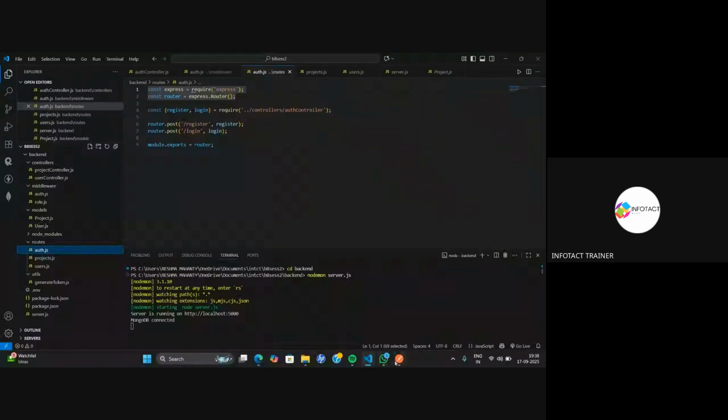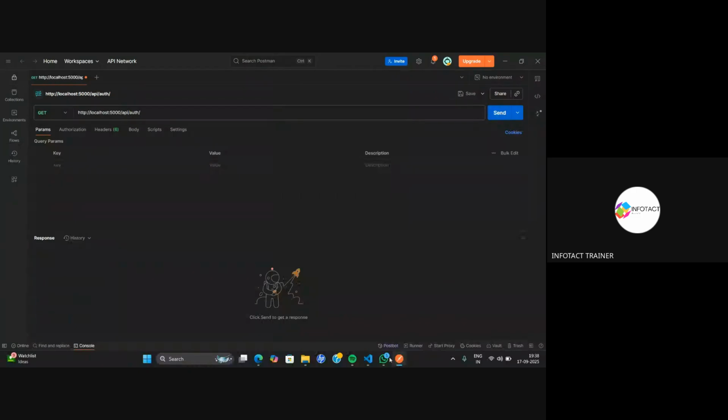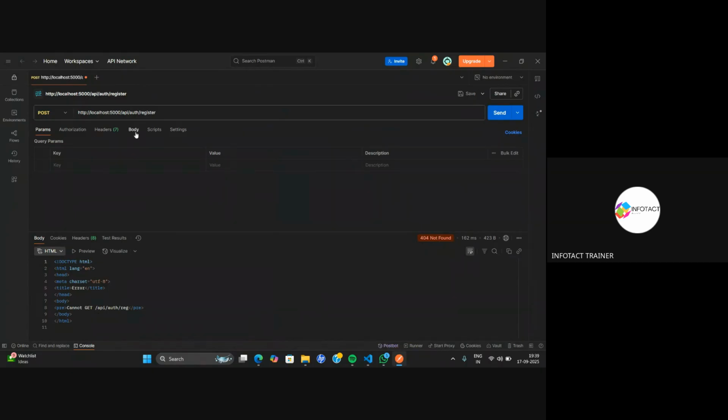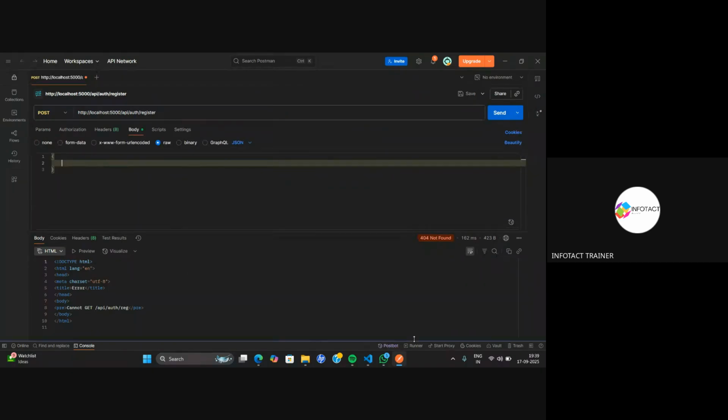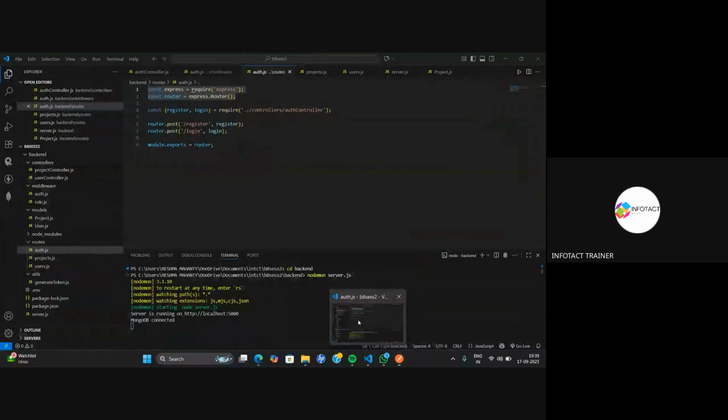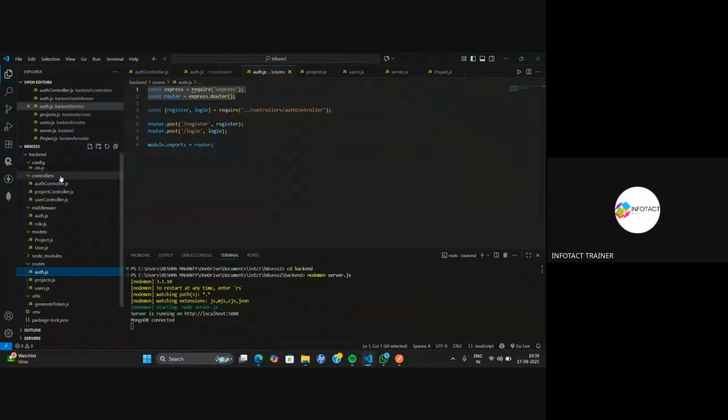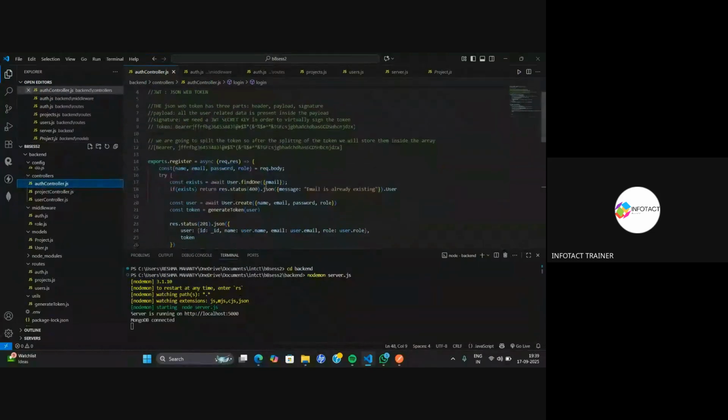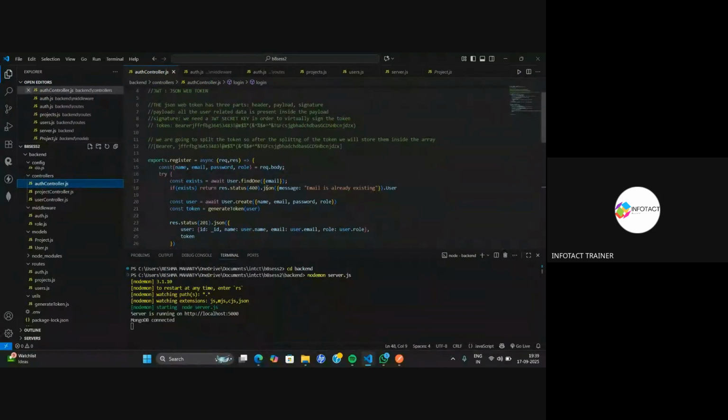So here at first I will try to access the register function. So here I will write register. And here inside the body, I will provide the details. And which details is the register function taking? Let's go to our auth controller.js and it is taking the name, email, password, and role.